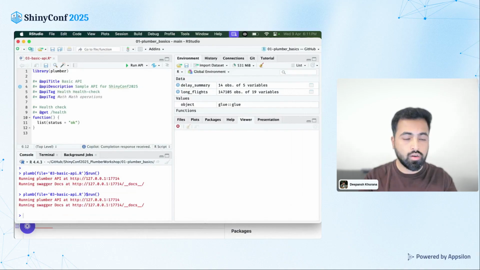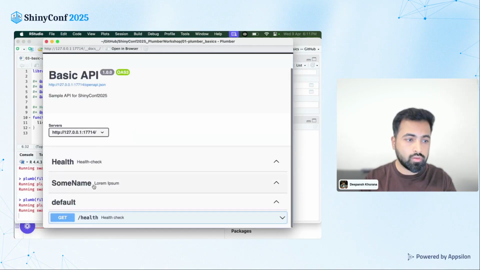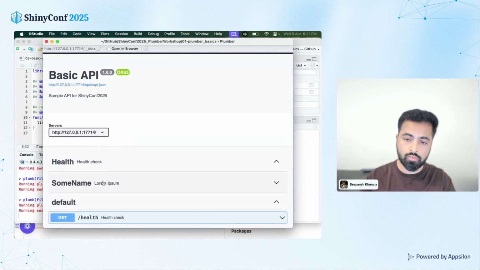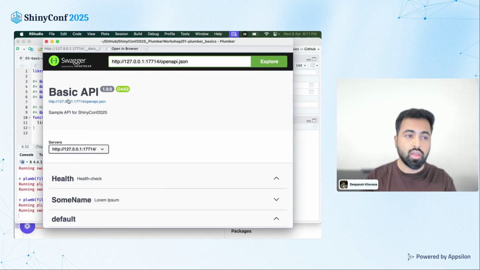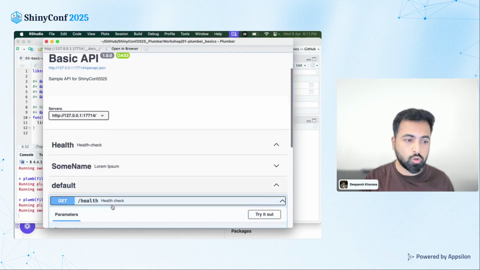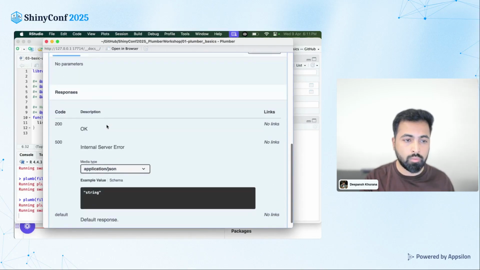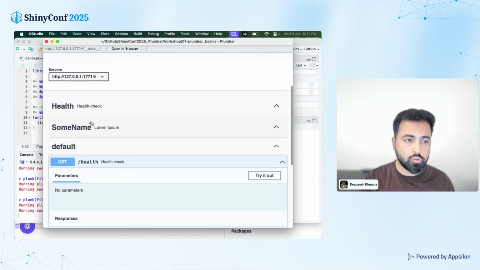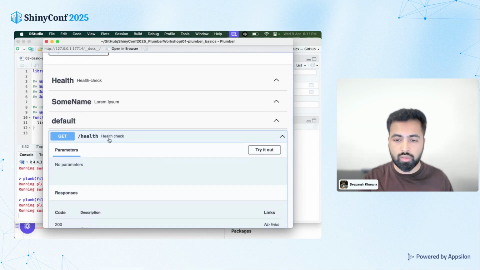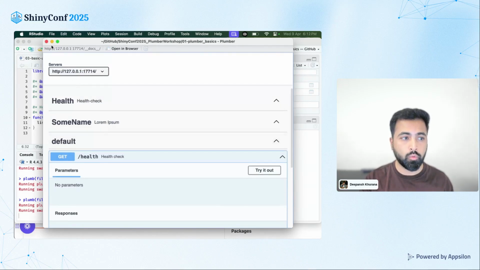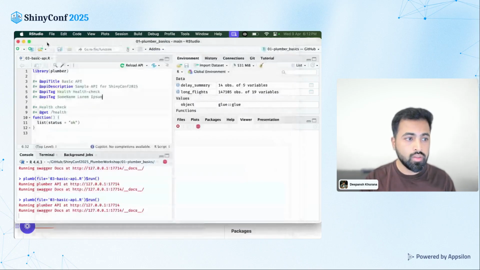API tag, some name. So let's call it some name, and let's call it lorem ipsum. What this will do is create another tag here, another header that your API can be divided in. The reason you should do this more often is for better documentation. If you see here, most of the documentation does get filled for you by Plumber, and most of it does make sense to the user, but it makes a lot of sense if you have a very large API to show the user where some endpoints are. And we'll see this in action as well.